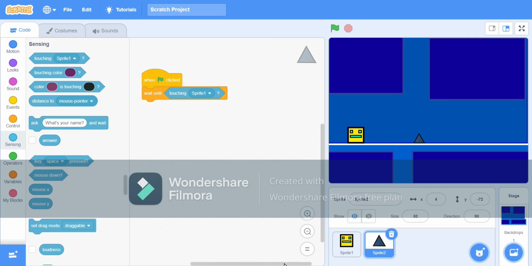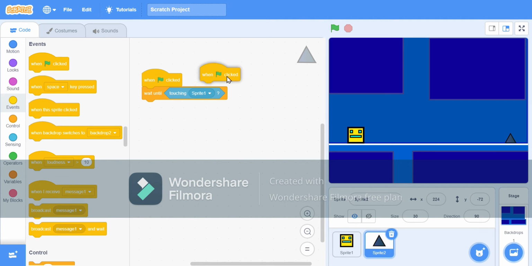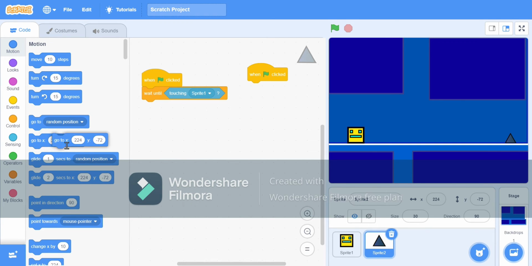So what we have to do is, when the game starts, when we press the green flag, we want it to go over here around this point. So we are going to go to events, and choose when green flag is clicked. It should go here. So go to 224 and -72, which is already in the block, and let me do that, and it should glide slowly around 3 seconds till here.